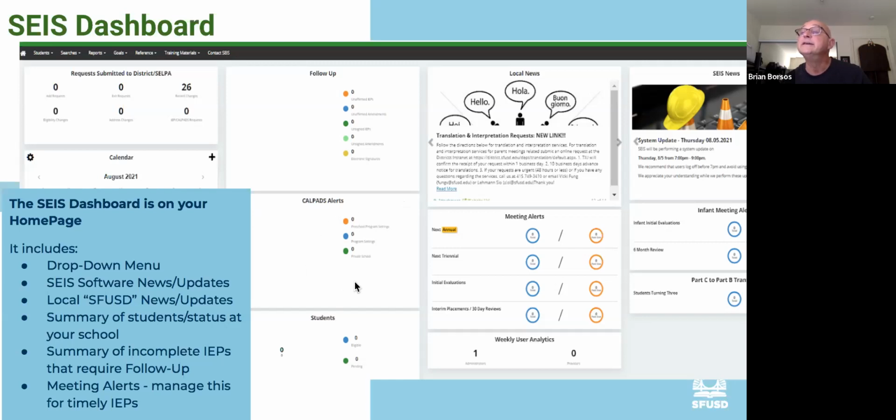CalPADS alerts will give you information about program setting and anyone that's in preschool program settings. You don't have to worry about this too much. With CalPADS alerts, the case manager is going to get an automatic alert and be directed to send us a request through SEIS, and then we will respond to that.